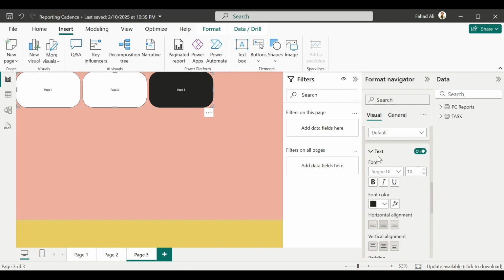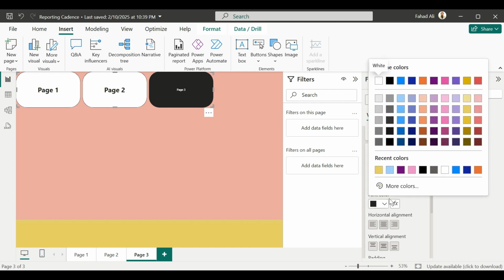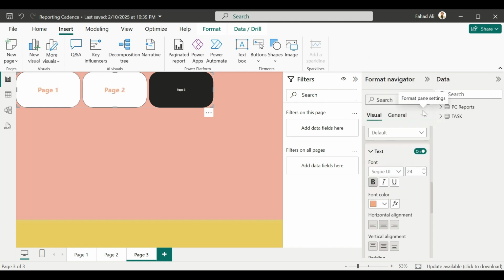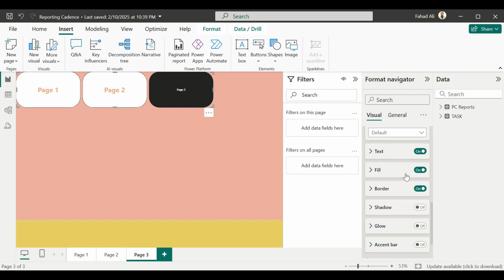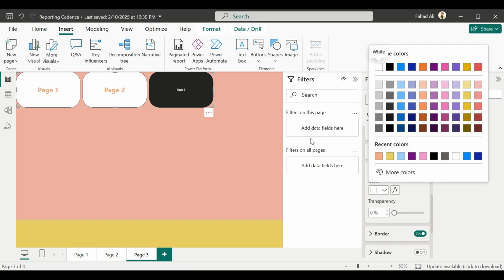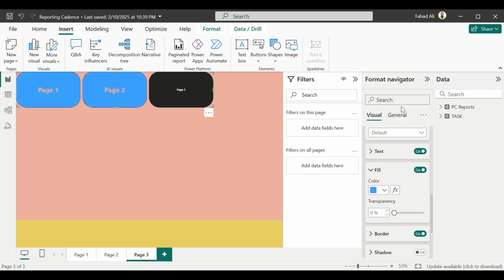Then you can change the color of, sorry, the text of your buttons. The text of my button is very small, so I will increase it. I will make it bold. If you want to change the color of your text, you can change it or make it similar to your canvas color. The fill option is here. In the fill option, you can change the background fill of this button. So I will choose some contrasting color, which is this one.